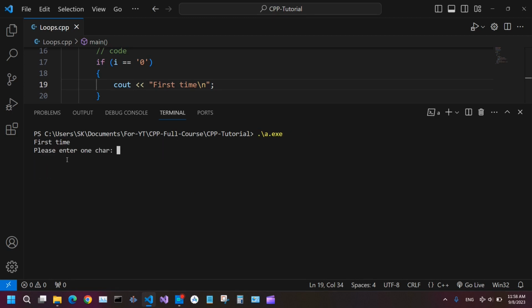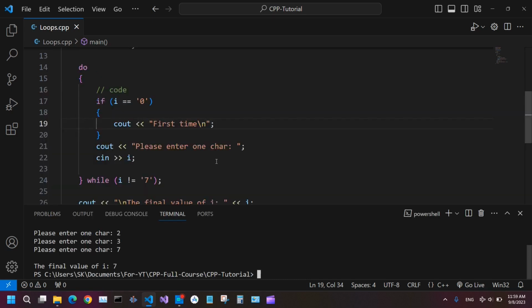So first time, please enter one character. We say 1, and then you don't see the first message again because now i is not 0. 2, 3, 7. I hope you understand now the difference between the do while and while loop.